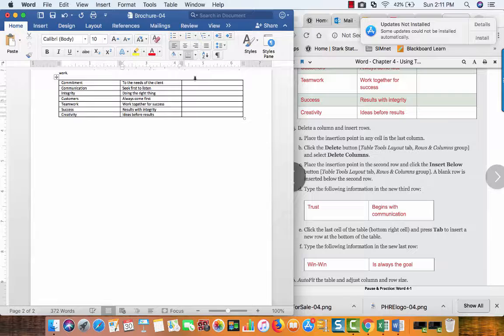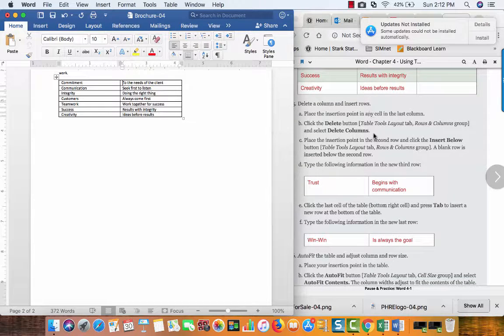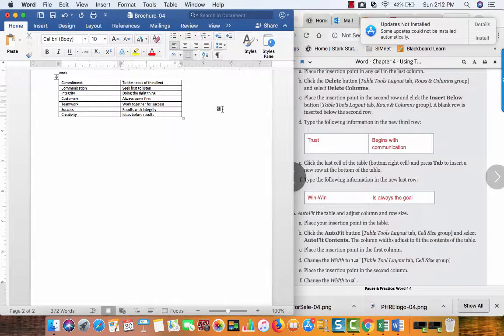So the key is when you take your mouse and you point to the column, you want to get that black down arrow and then click, and it'll select the entire column. I can hit my delete key. You could right click and delete, whatever works for you.